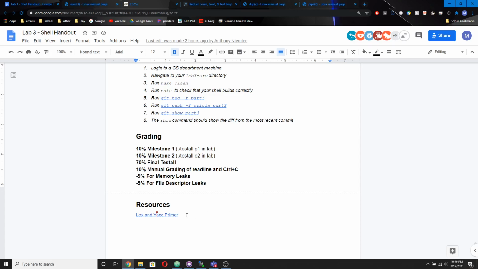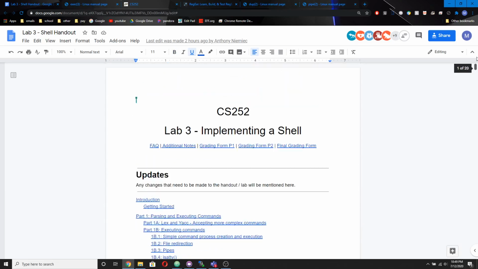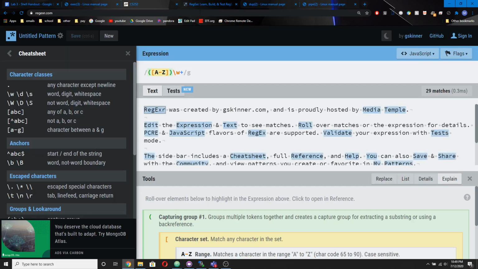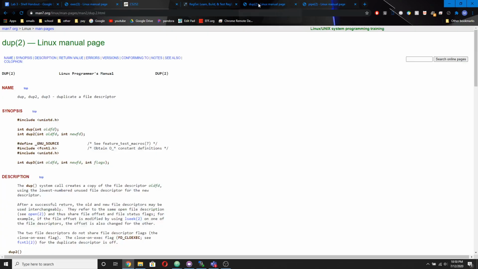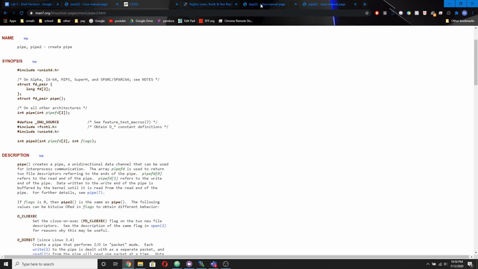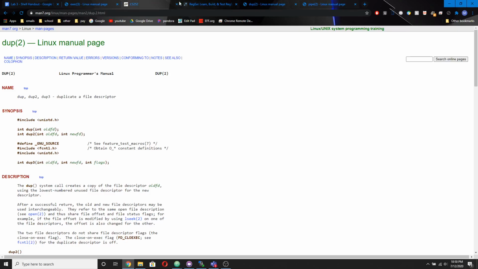A lot of resources you can use. There's, of course, the material on Lex and Yak that Anthony showed earlier. We have the FAQ and additional notes section. They go into a lot of specifics. There's also regexer, which I've shown you for the last lab. When you're working with Lex and Yak, the patterns it's using are regex patterns, so this is super, super useful to have access to. Use the man pages. I've shown you a little bit of those on dup2 and pipe, but you can get those both through the terminal and on the internet.